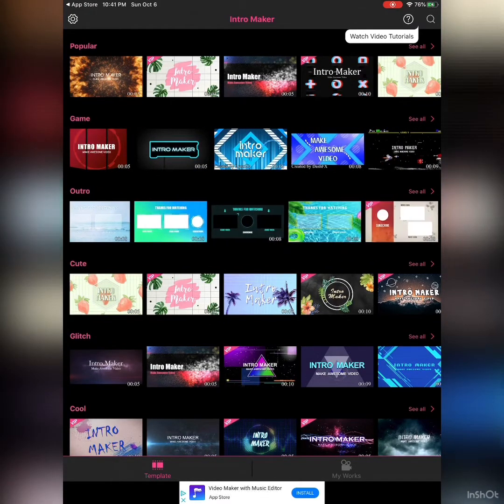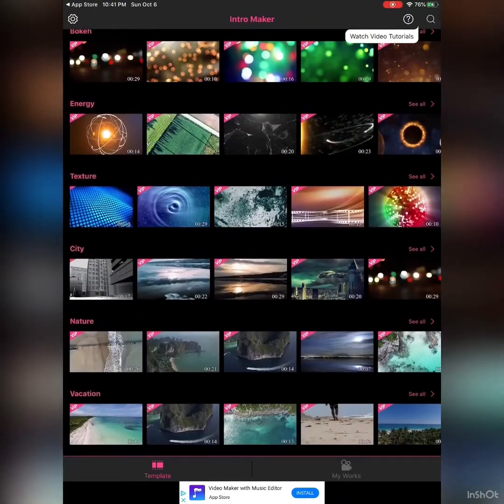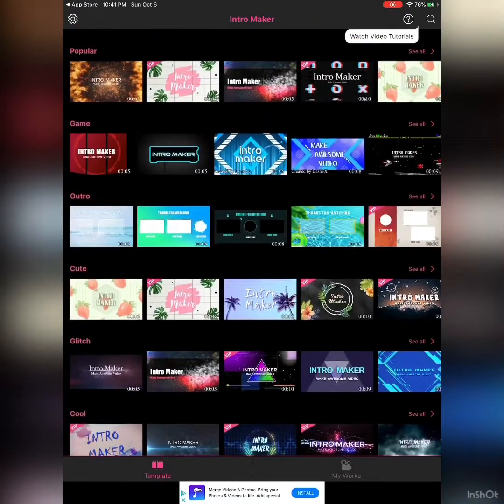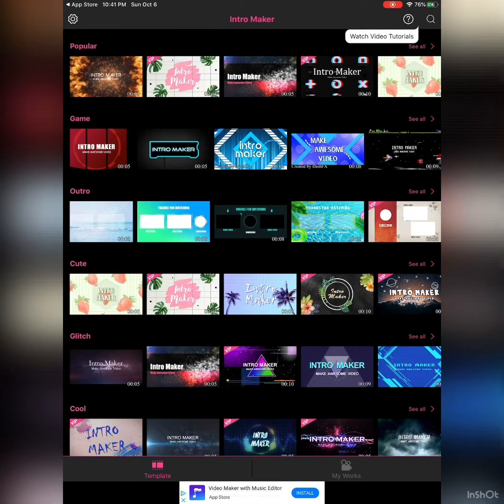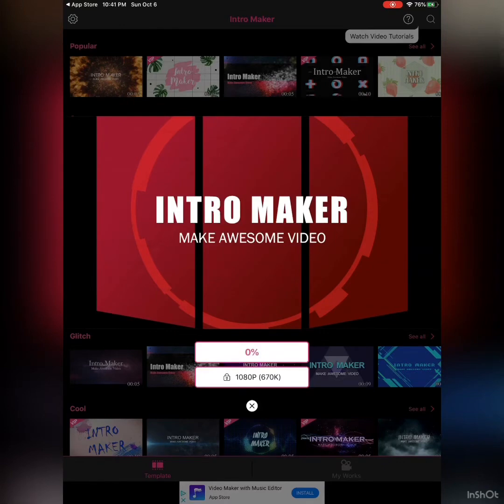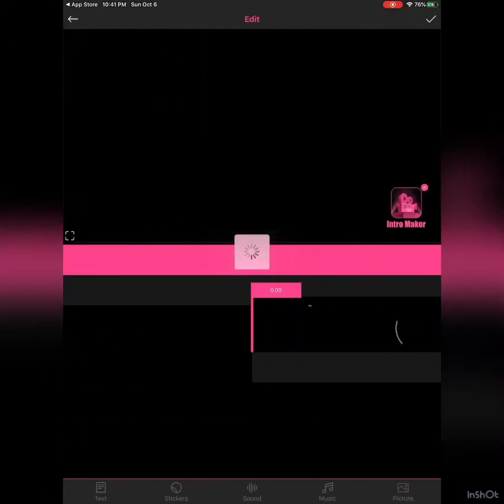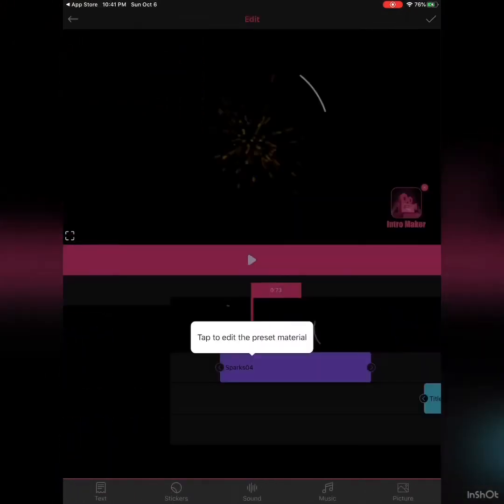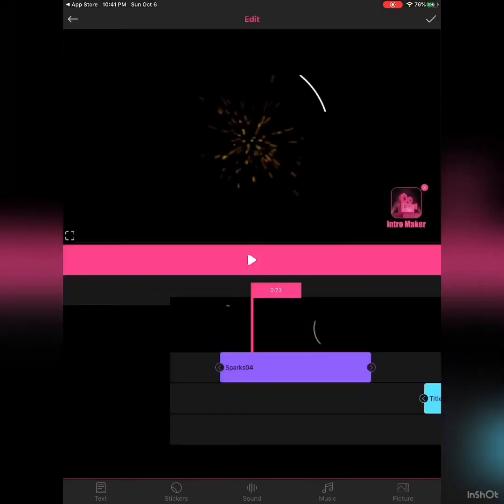But they have a lot of them, a lot of free ones, and yeah, you can also add different stuff. Sorry about the stupid ads. I mean, there's a little ads, but once you get used to this app, you can download it. Then you can start working on it. You can add stickers, sounds, music, pictures. You can add all that fun stuff. So yeah, this helped me with my first intro.